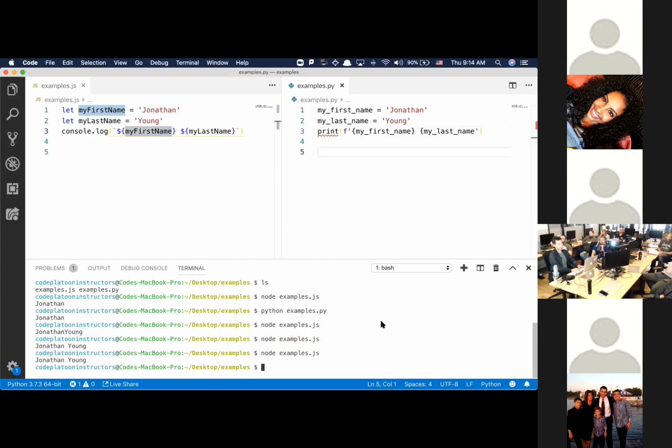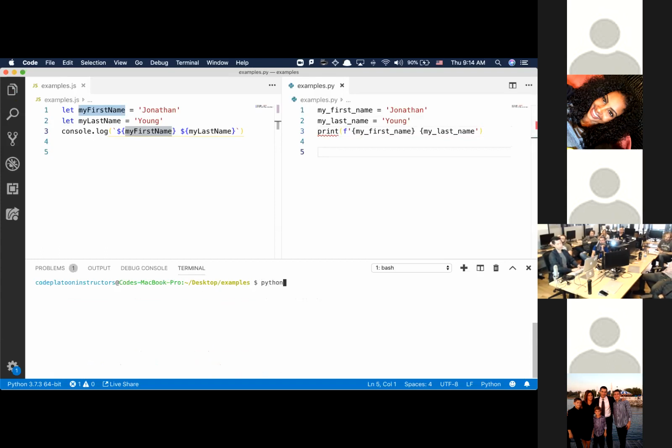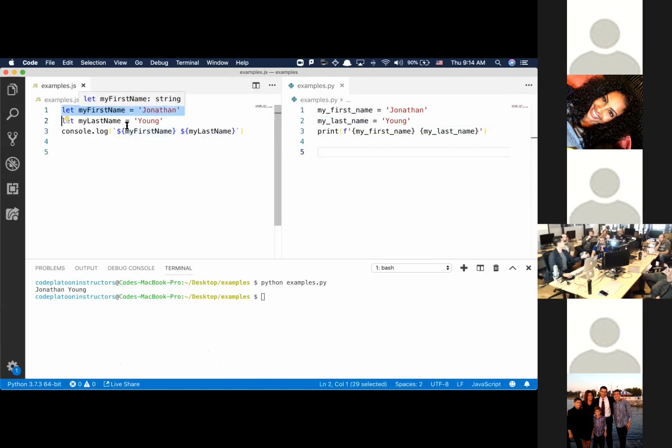And then how do I run a Python file? Python examples.py. Same exact thing. Not terribly difficult. It's just slightly different syntax. But fundamentally, underneath it, all the programming concepts are the same. If you don't know how to do something, we can just Google it. It's not terribly challenging. That's what I'm trying to demonstrate.